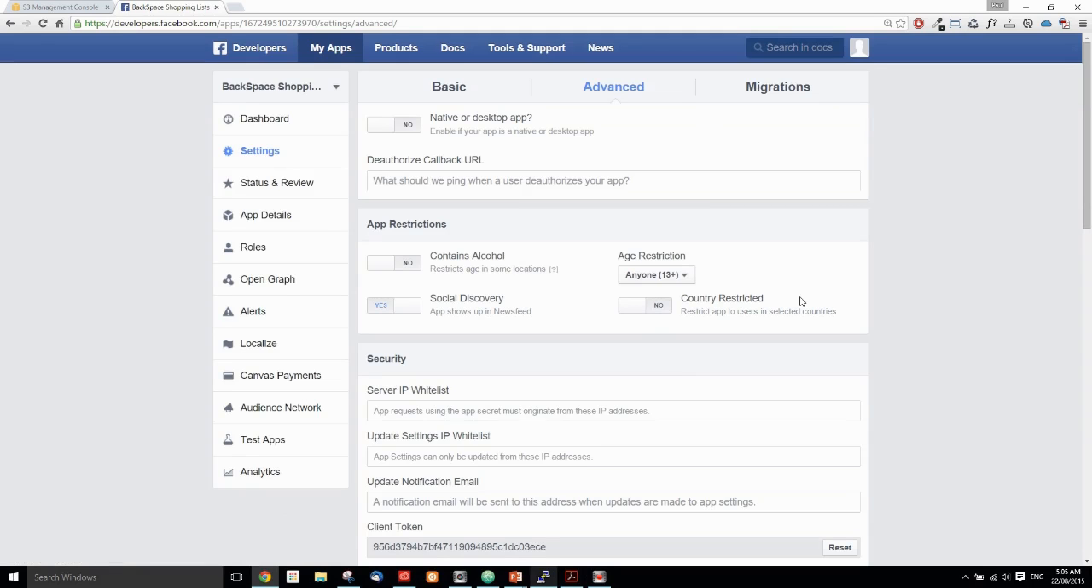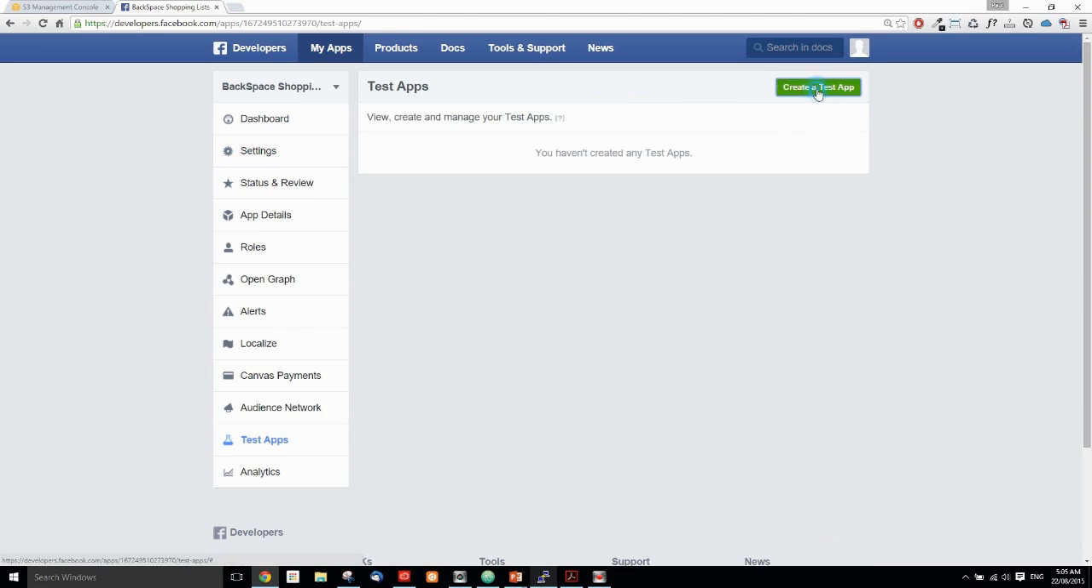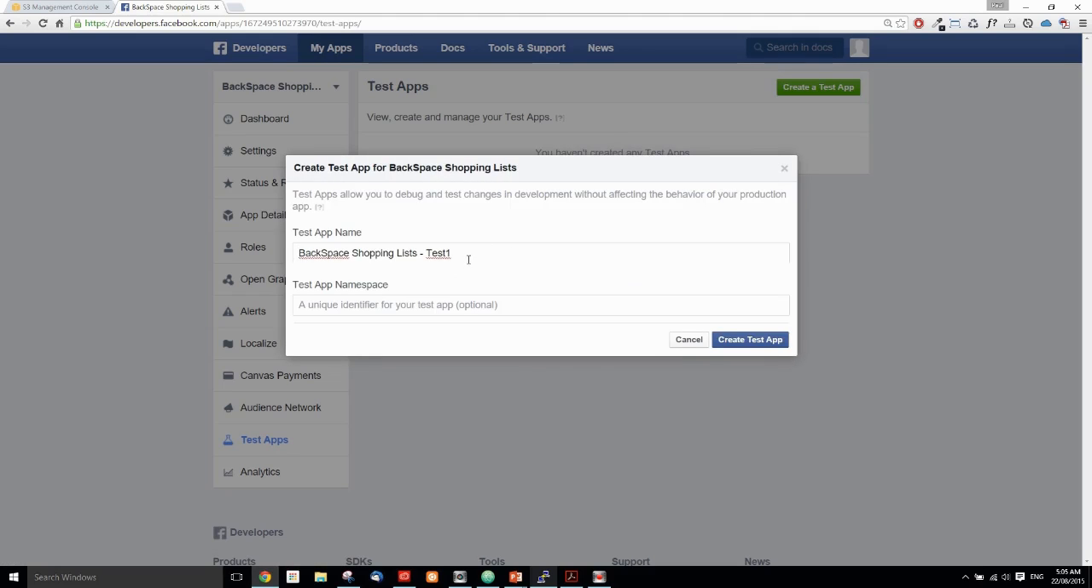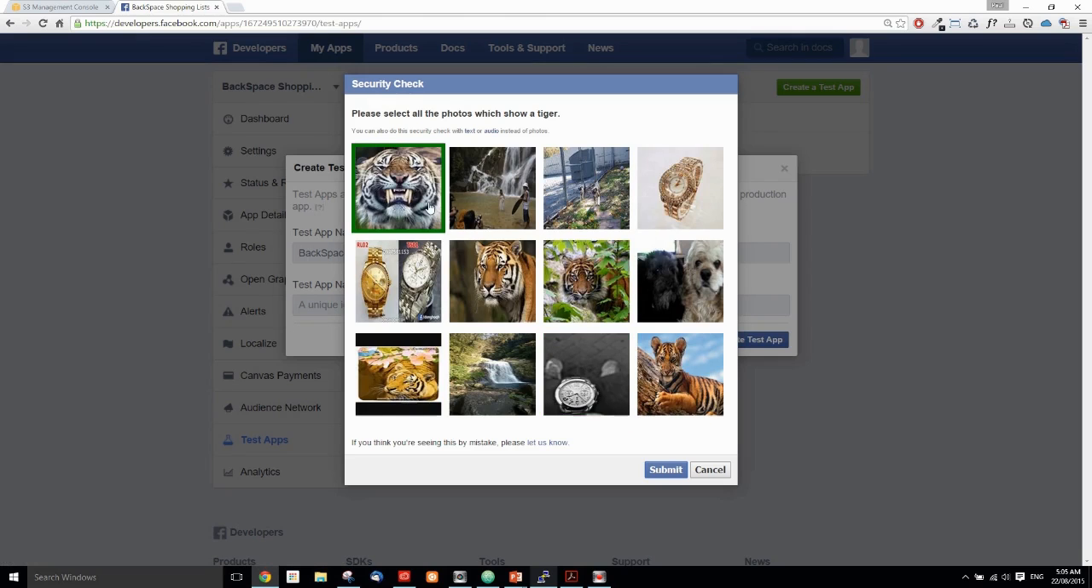Now, rather than using our production application for doing all our testing, we're going to create a test app that we will use, and later on, when we're ready to go, we'll use the production app. So we've got to create a test app, which will give us a different app ID. So create a test app, and we can just use the same name, Backspace shopping list test one, for our test app name. That is fine. So create test app, and again we're asked to select the tiger here. So that's that one.